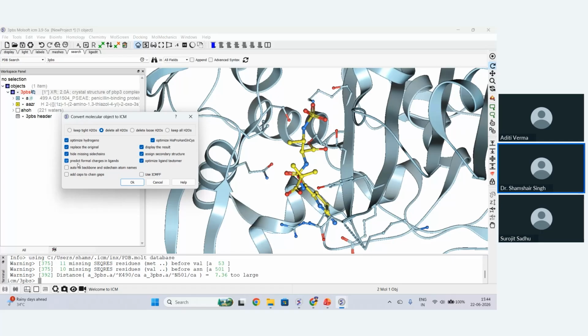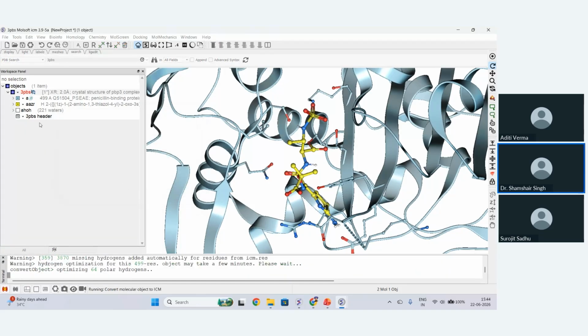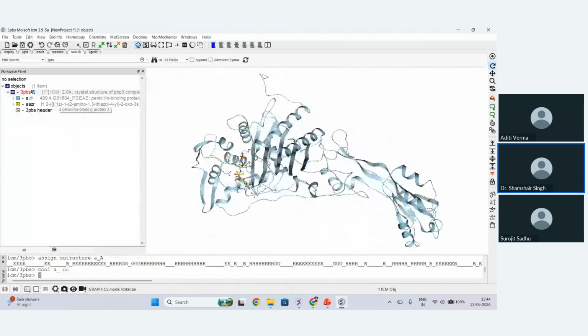And MolSoft has an inbuilt predict formal charge, I mean, a pKa model which will predict the formal charges on the ligands as well. And this is an optimized ligand tautomer, so it will try to identify whether there is any keto-enol tautomerism with the ligand. So by selecting all these, we click on OK. Now very quickly, we are preparing this XR structure. This is something we call protein preparation.